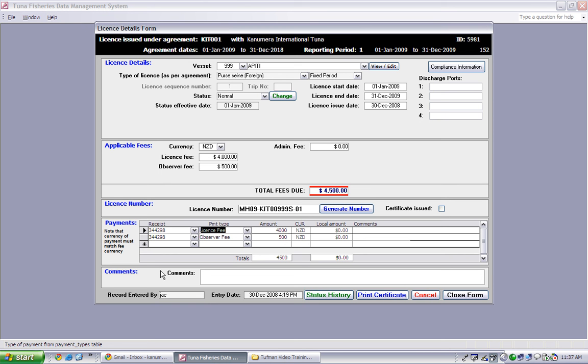The final panel in the form allows for the entry of any general comments applicable to the license issued. In the lower bar of the table are 2 fields and 4 buttons. Record entered by identifies the log-on name of the person who entered the record. Entry date identifies the date and time that the record was entered.